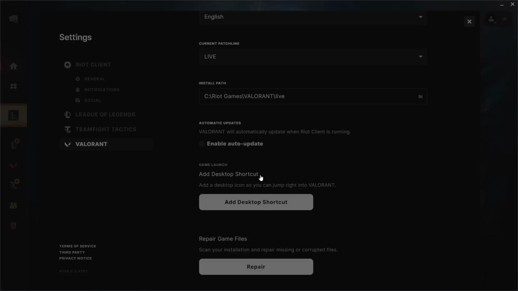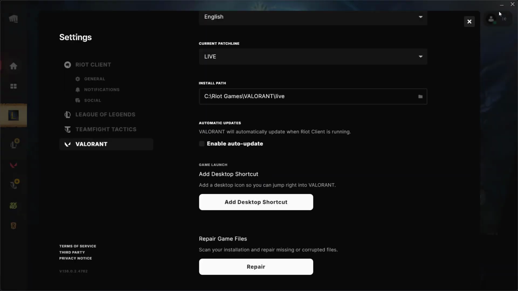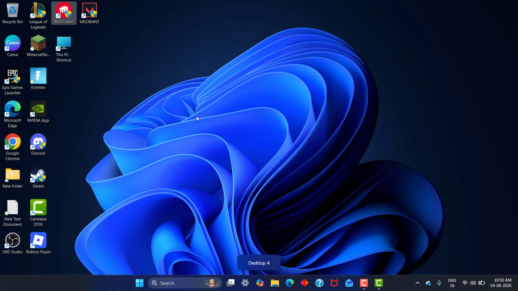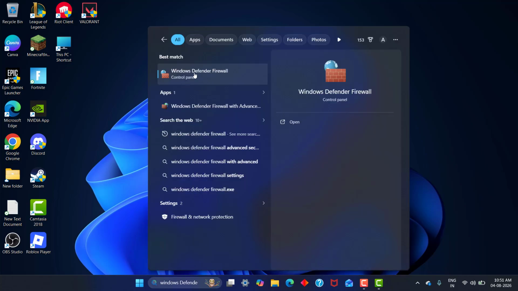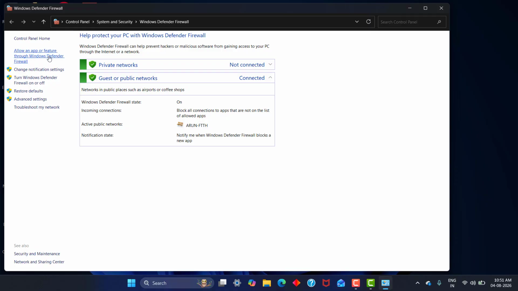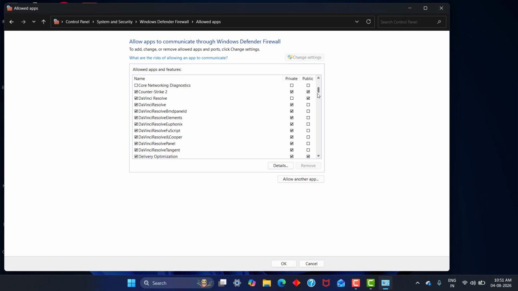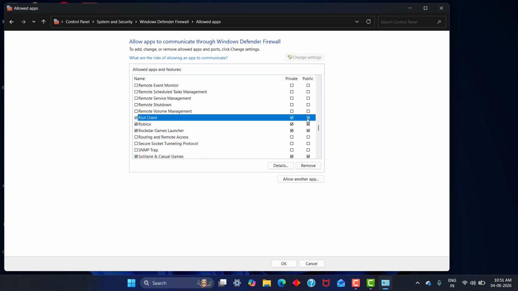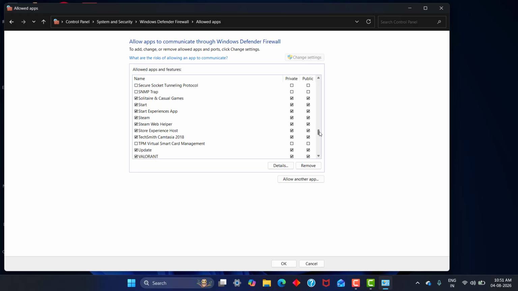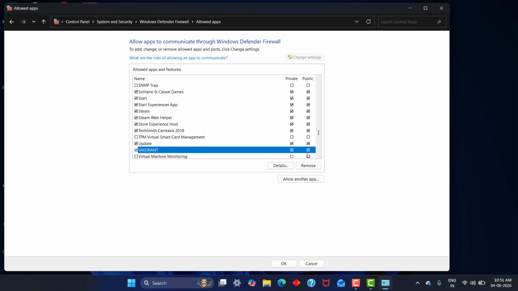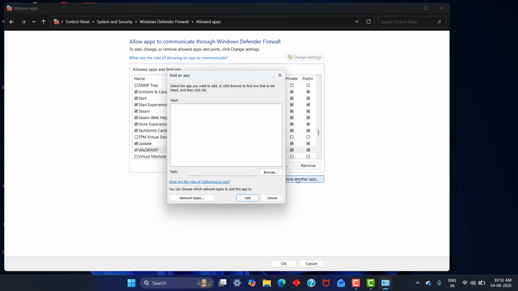Click OK, close it. Next step, search for Windows Defender Firewall. Click it. Click Allow an app or feature through Windows Defender Firewall. Click Change Settings. Scroll down and search for Riot Client and Valorant. It should be enabled in both private and public. Make sure both Riot Client and Valorant are enabled in both private and public. If it's not enabled, you can enable it.